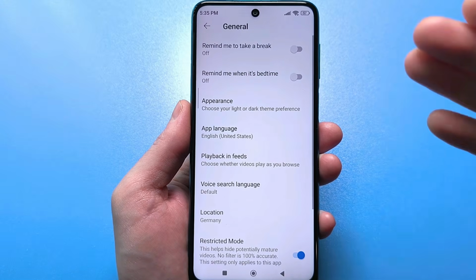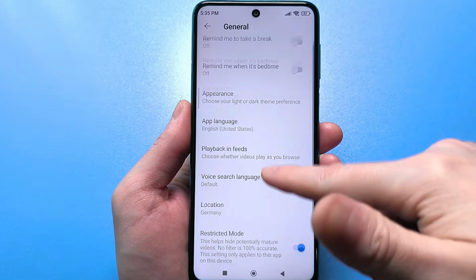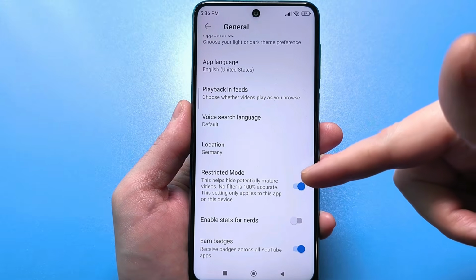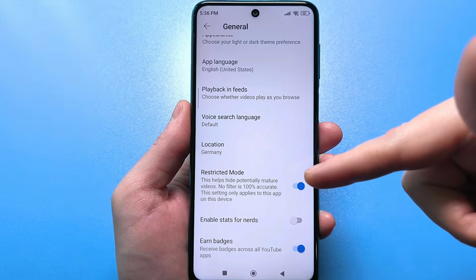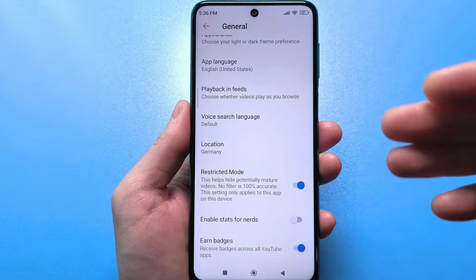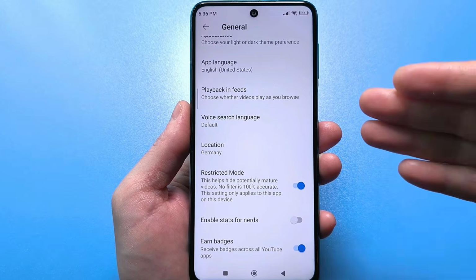And now, among this entire list, you need to find safe mode. Videos that are not suitable for children will be hidden. 100% protection is not guaranteed. The settings apply to this app, on this device. This means you're being hidden from a huge number of useful videos intended for adults.